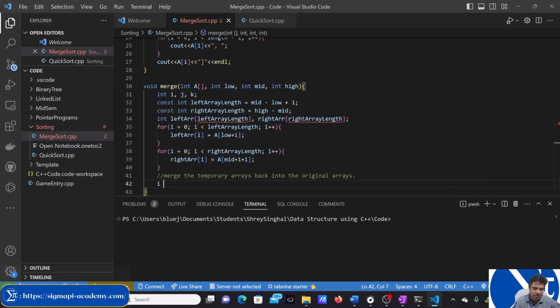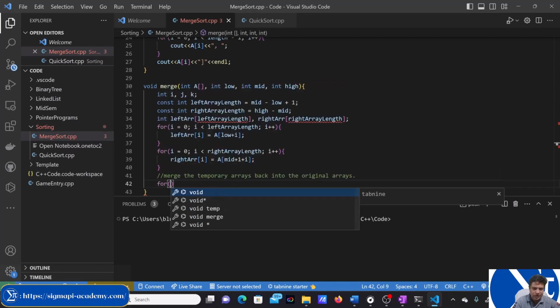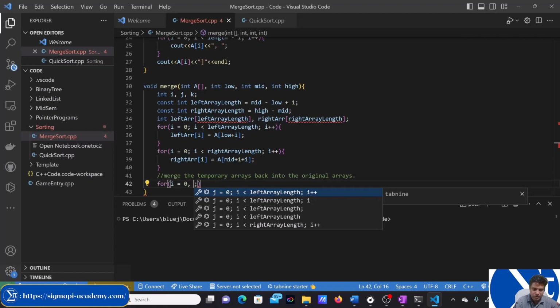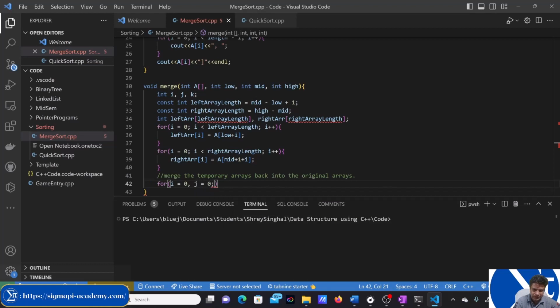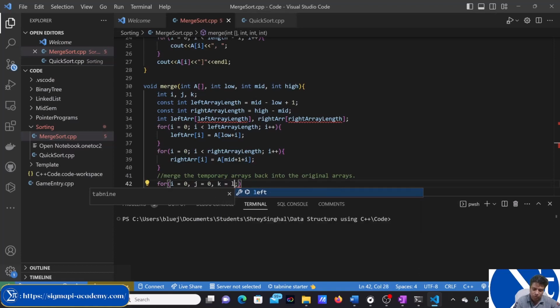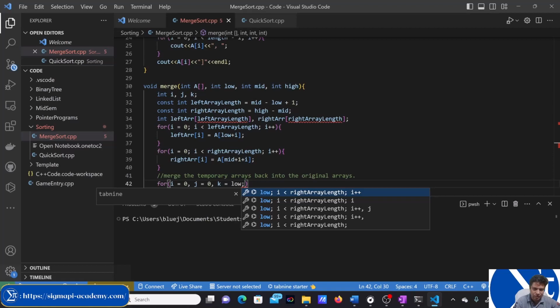So we write here I is equal to 0. We can create a for loop here. For I equal to 0, j is equal to 0, and k will be starting from low, right? K will be starting from low.